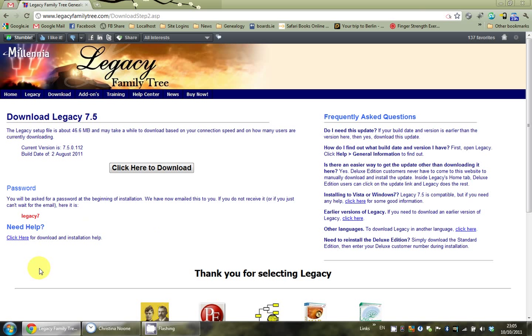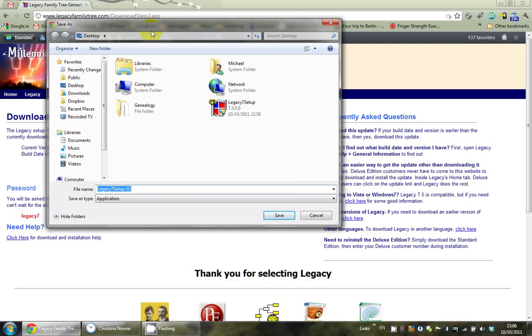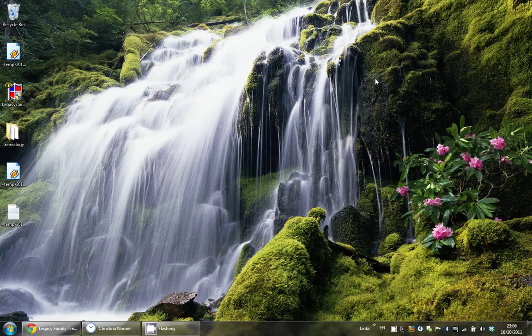It's about 46 megabytes, which should take about 5 minutes or less on broadband speed. Now if you notice down here, it tells you the password for the setup is Legacy 7. If you close this window while you're downloading, don't worry, you will get a copy of the password by email to the email address you gave in the previous screen. Whenever you click here to download, a box will pop up, and I recommend that you make sure that you are saving to your desktop just so that you can easily find it again. I've already downloaded it, so I'm going to cancel this here and I will go to the desktop.